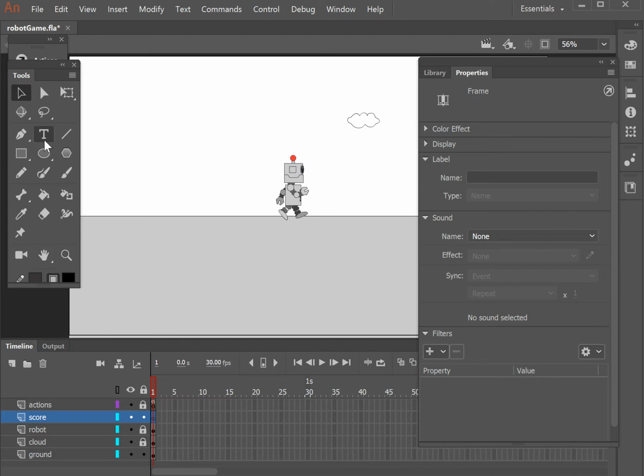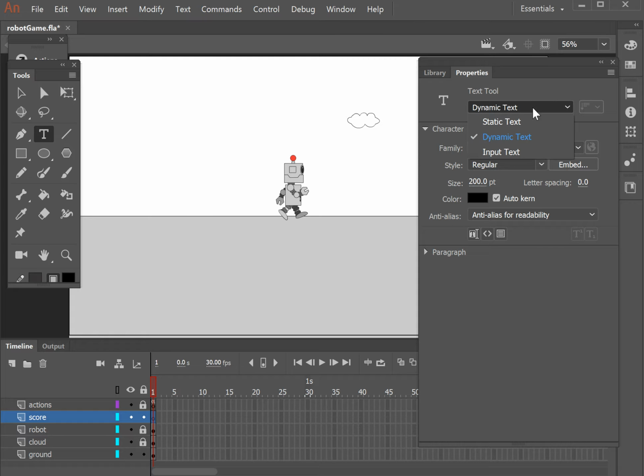And we're going to take the text tool, and you'll notice in the properties window, when you select the text tool, you can pick static, dynamic, input. We've got to pick dynamic here, okay? Dynamic means it can change, can be affected by ActionScript. And so there we have it. We've got a dynamic text box that we're going to make right here.